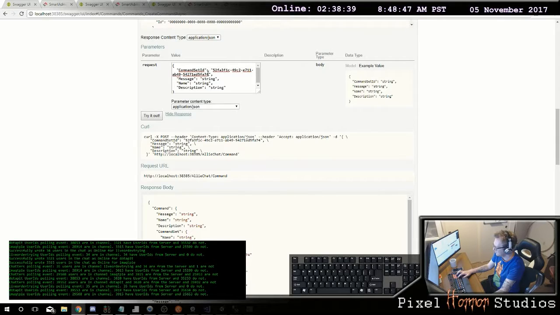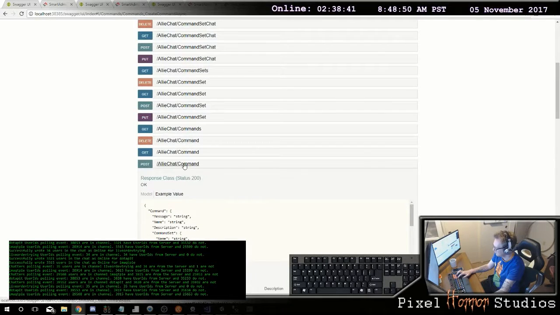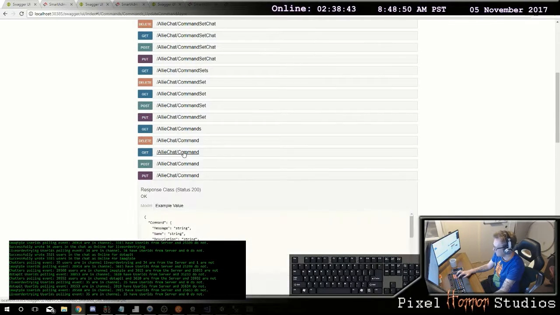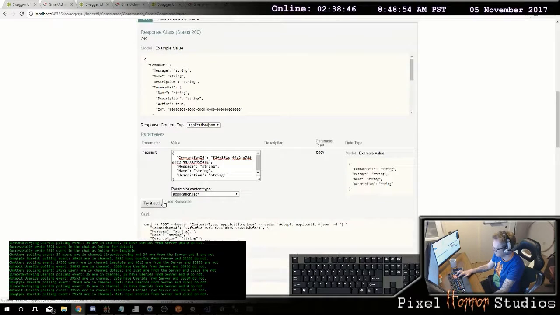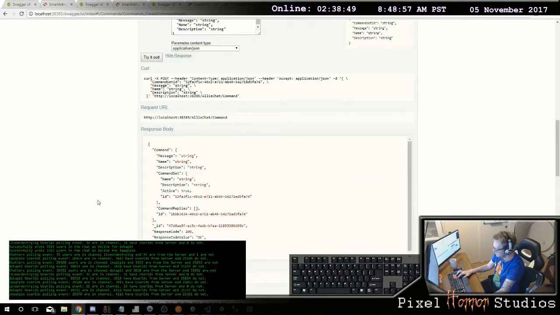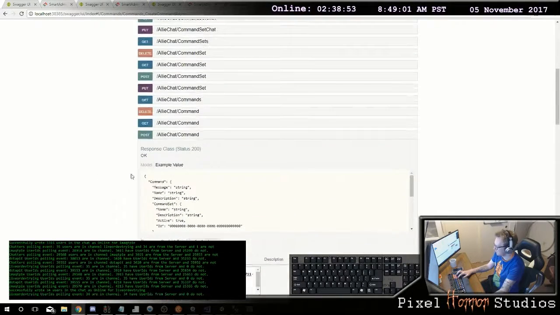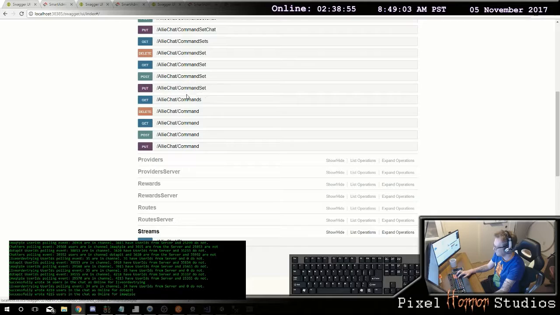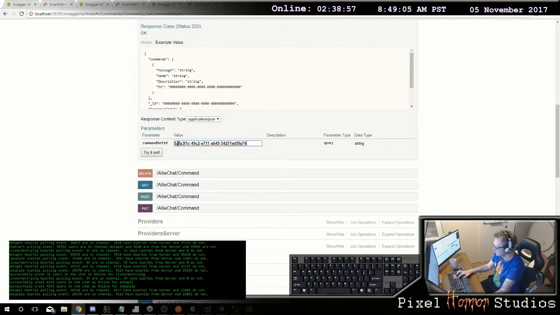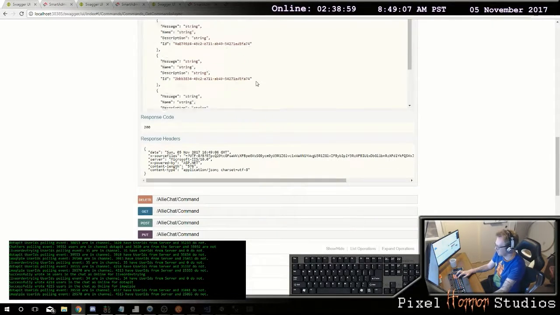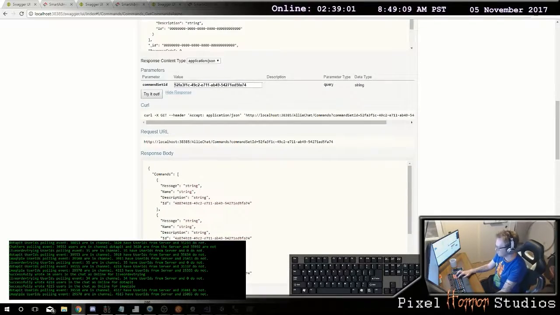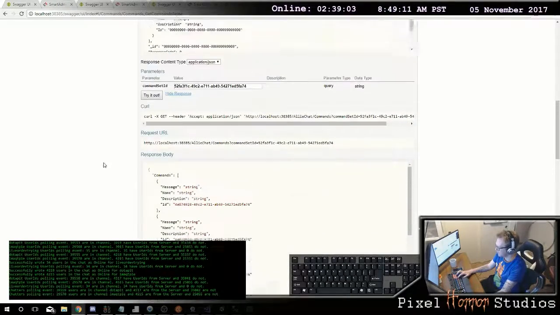Interesting. So now I want to get my commands. Oh, that was a put. It says it's okay. It's only returning 1 though. So if I was to get my commands. Oh, there they are. Okay, so that's working. It was just returning the one that we posted. That makes more sense, okay?